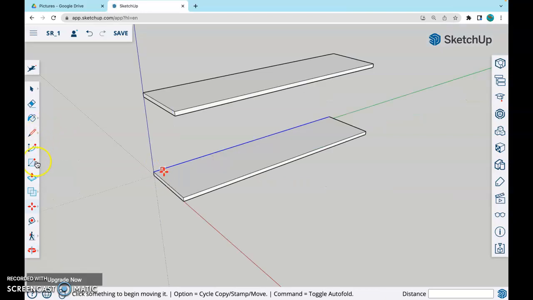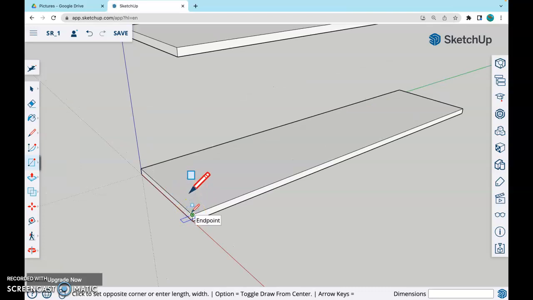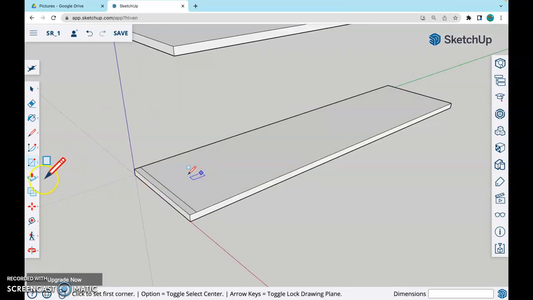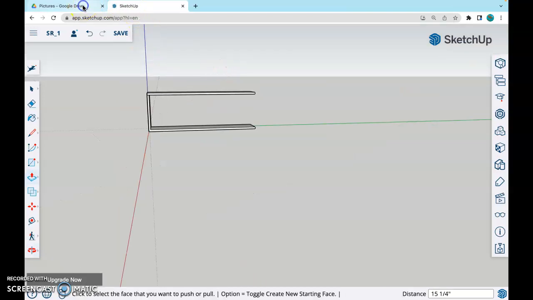Over here, now I'm going to want to get the square tool again. I'm going to click right here, start dragging. I would need it to be blue. If it's green, I'm drawing on the wrong axis. So I want it to be blue, and I'm going to type 12.75. Press enter, and I get a box like this. Once I have this box, I can use the push-pull tool, and I'm going to bring this side all the way up.